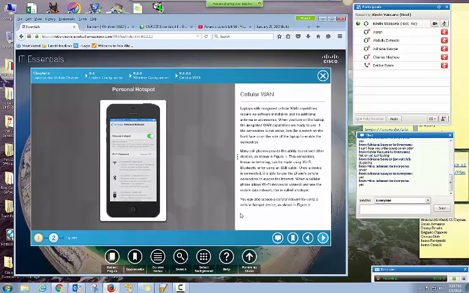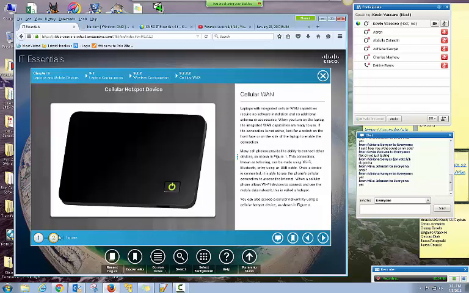Cellular WAN, right? You can make your personal hotspot on your phone. You don't have to tether like you used to, where you had to hook your phone up to your machine. Now you can just use your phone as a wireless access point, basically as a personal hotspot. Hopefully you have unlimited data, or you can get your own hotspot. You can get these little devices. If you don't want to use your phone, you could pay per month for a hotspot that you can carry around with you.